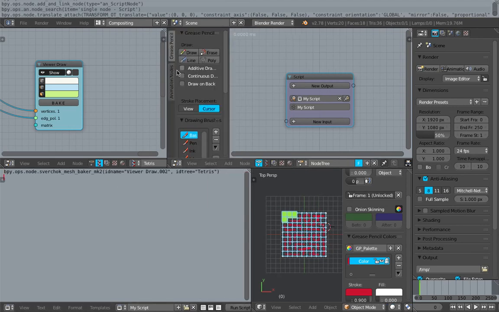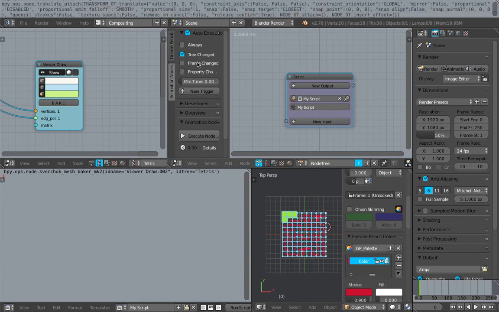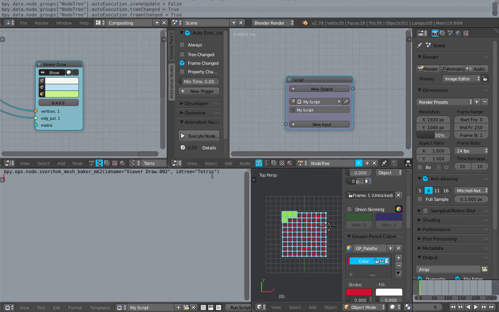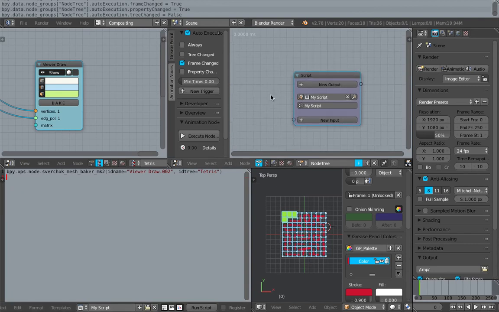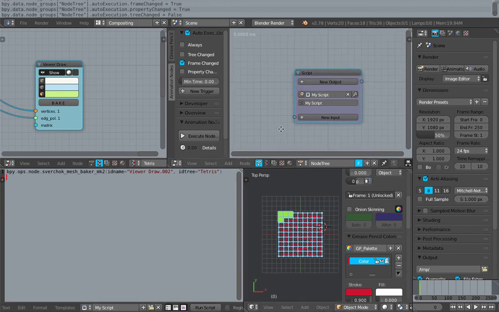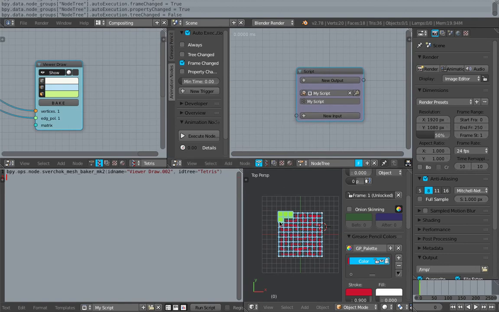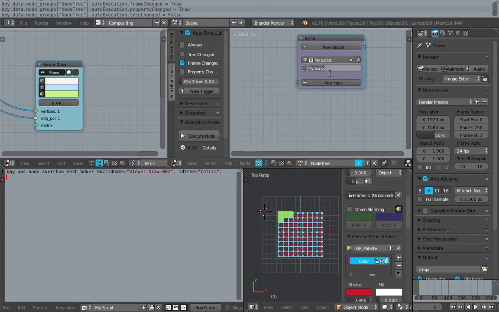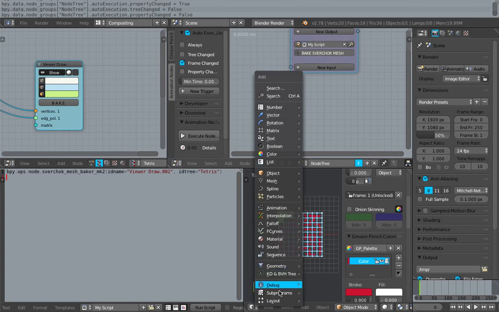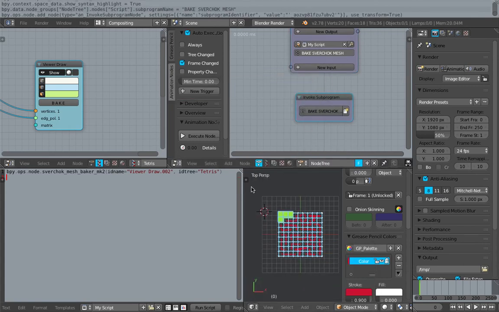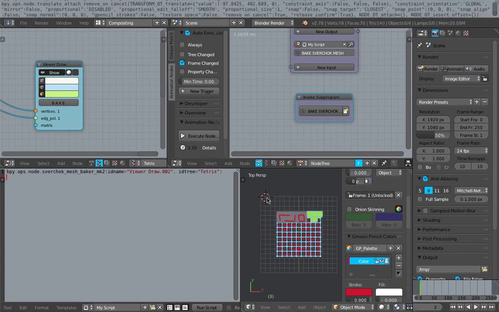We have to be careful here. Don't run. Turn off always, and then only run the script when the tree changes or the frame changes. So this script will actually run every time. Yeah, I think that's pretty much it. I'll create the nodes. This is like a bake Sverchok mesh. Every frame update, this will bake Sverchok. So, and let's do that.